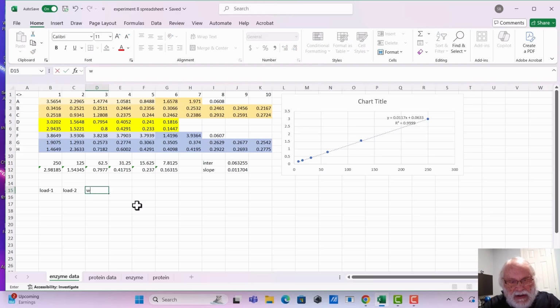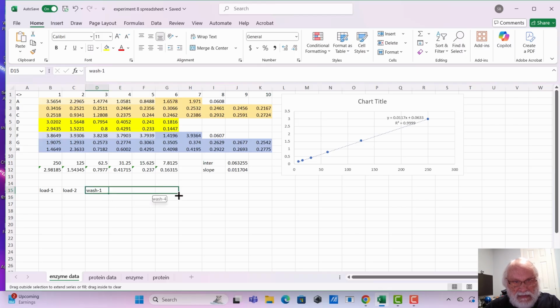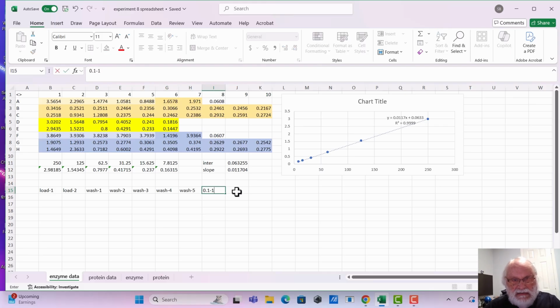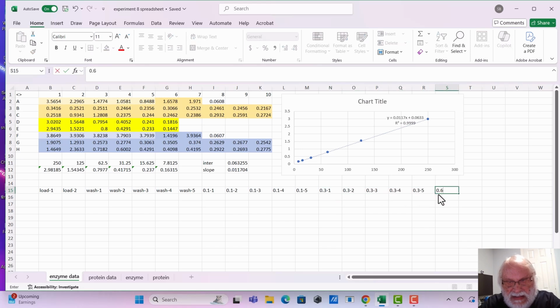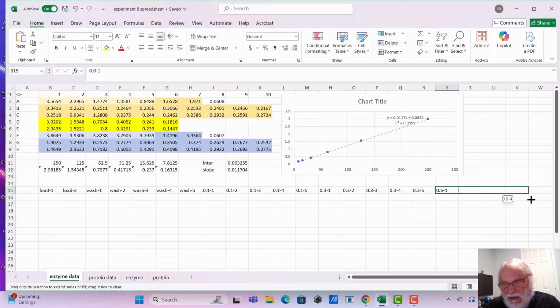Then I go ahead and put the wash 1, and I know that I need to go that for 5. And notice here it tells you that you're doing it to be wash 5. 0.1-1, make that go to 5. 0.3-1, make that go to 5. And then 0.6-1, and we go ahead and do that. We have that go all the way to 5 as well. So we have all those done.